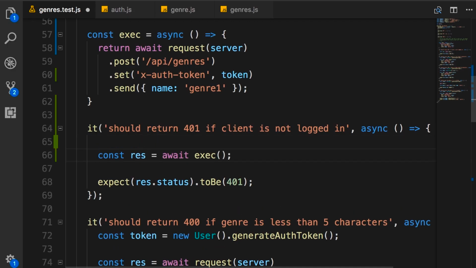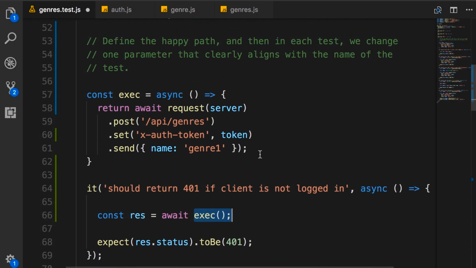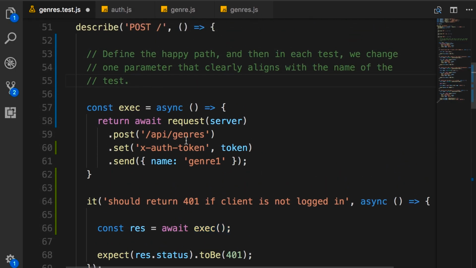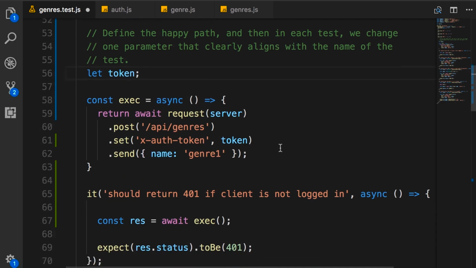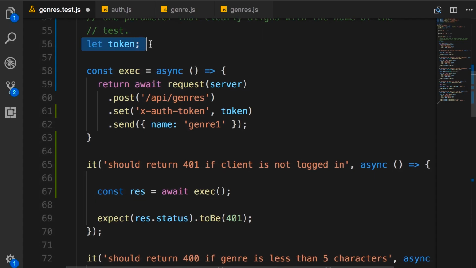But before calling this, we need to get rid of this token. Now we can pass this token as a parameter to this function, but I'm personally not a fan of passing parameters around because that's a very old and procedural way of programming. So I would rather define this token as a variable in this block, token. Now here, initially token is undefined, and we're going to come back to this in a second.